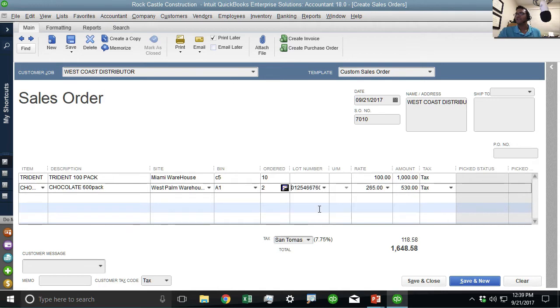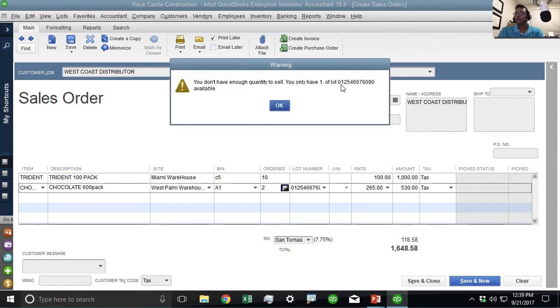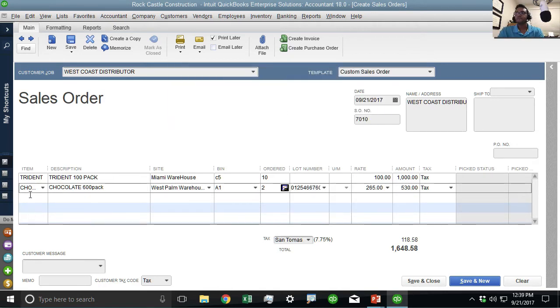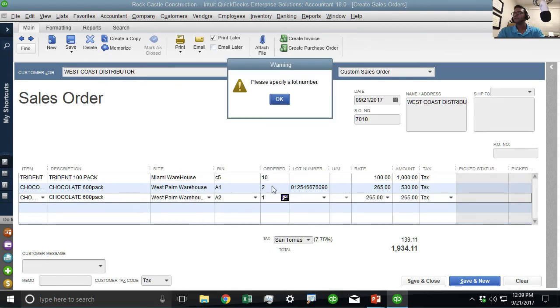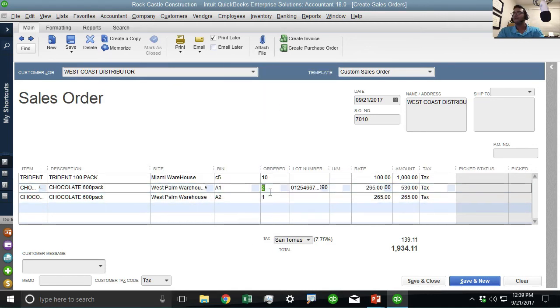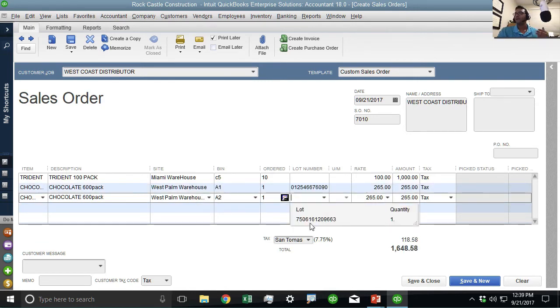So I have to select the lot number and then come in here on a second line and do the same thing. This is a really awesome example because it shows you the control process of making sure that you're selling them from the right warehouse location, from the right bin location, and from the right lot number.